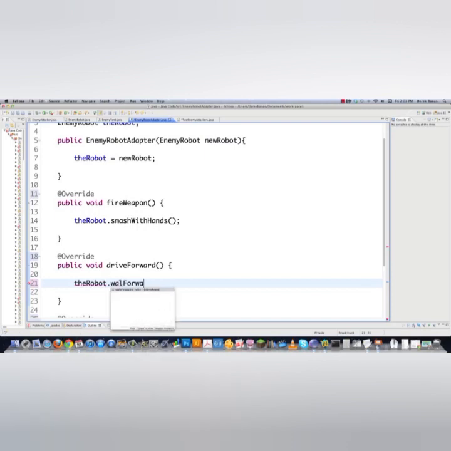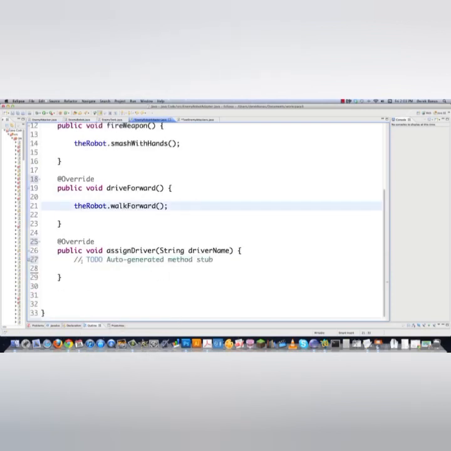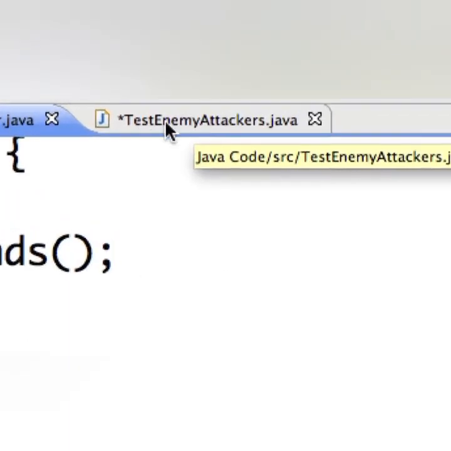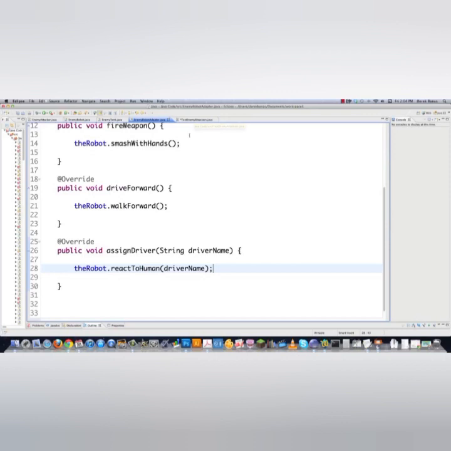So walk forward is what it's going to implement, and then of course for assign driver, what are we going to do? Go the robot, react to human, and driver's name is going to be inside of there, and you can see it just pops right inside of there. All done. There we are. Enemy robot adapter is fixed. So now our only job is to go into test enemy attackers and see if it works.